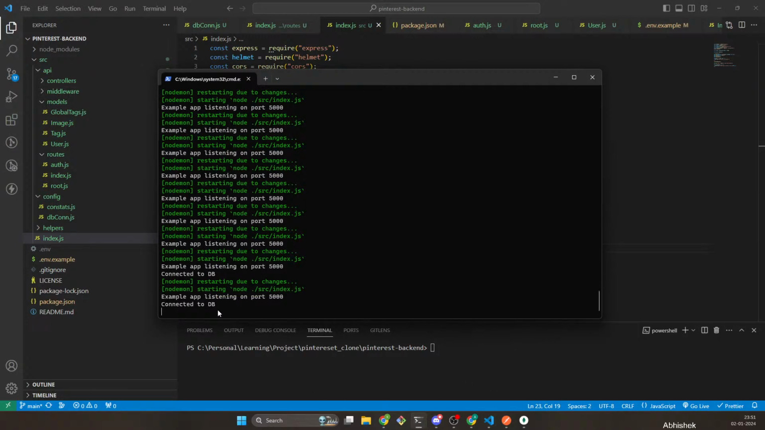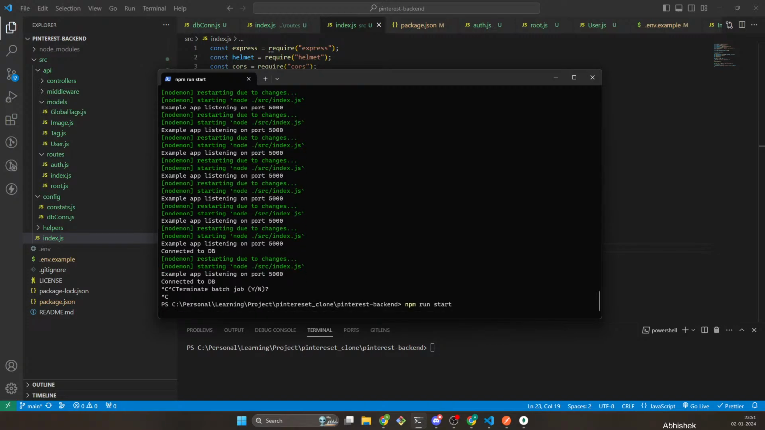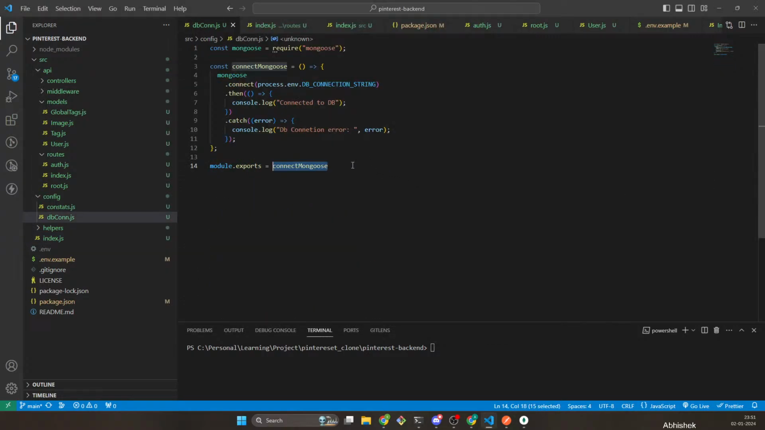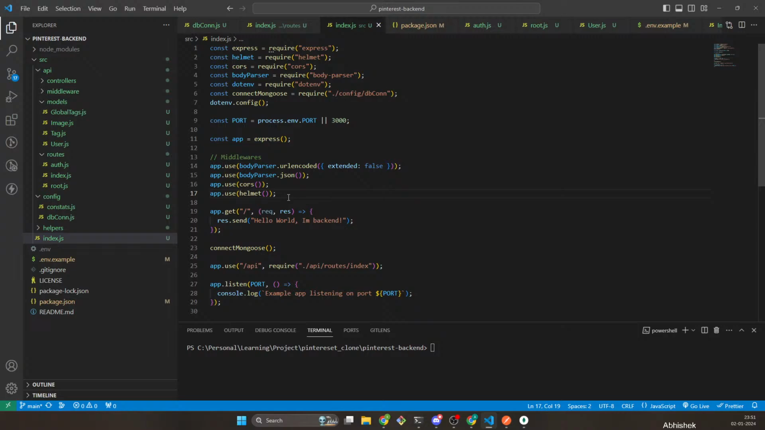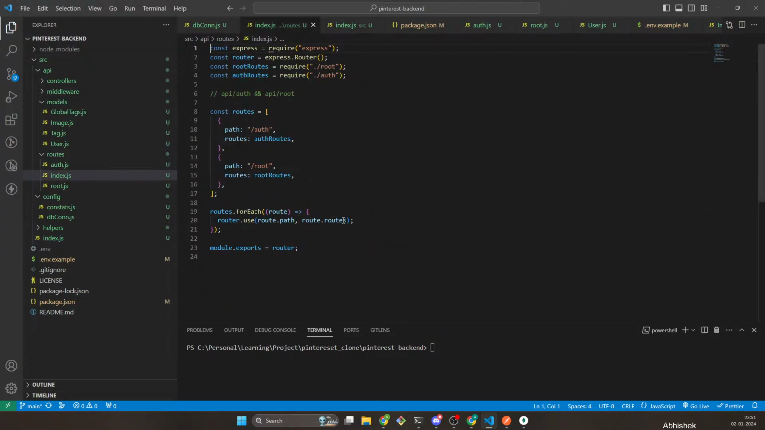Console, then I have connection connected to DB. But it should not work because I need to restart the server. Why it gave a successful message, I don't know. But okay, if it worked, I don't have any issue.